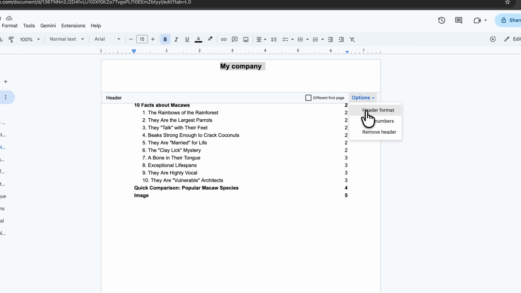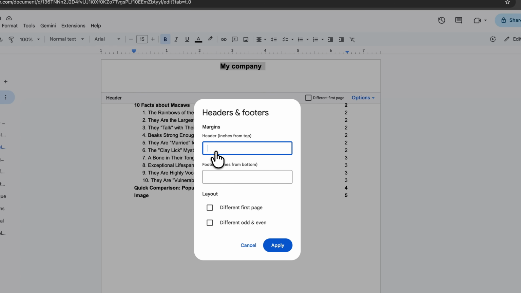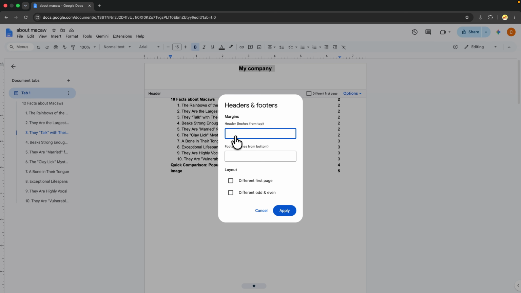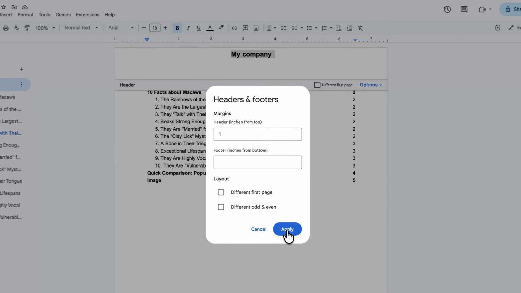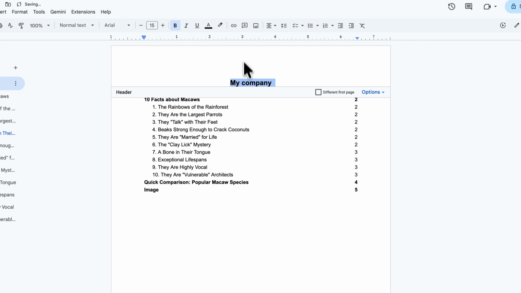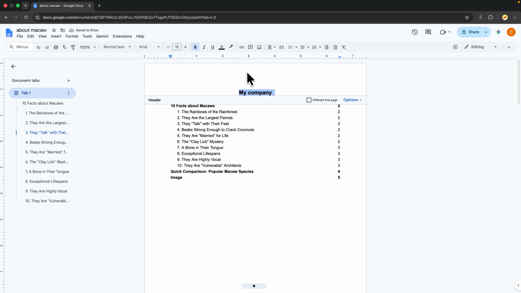You can do header format, and here you can select your margins which you would like to use. If you don't know, margins are basically the space between the text from the edge. So you can do maybe, I don't know, 1 inch from the top, and if you click on apply, you can see it's going to move your text 1 inch from the top.